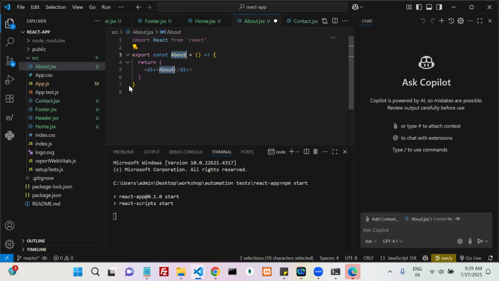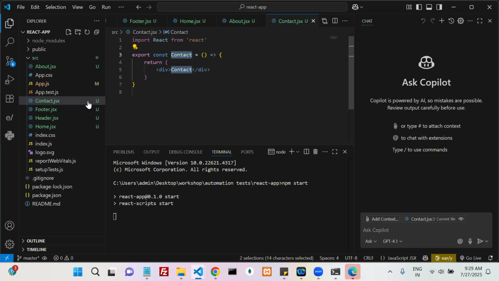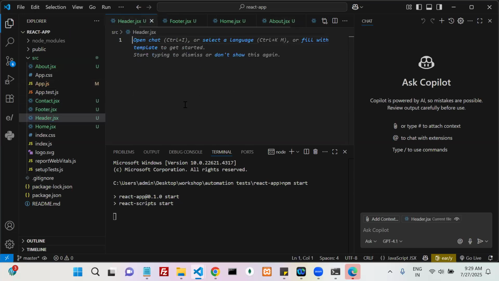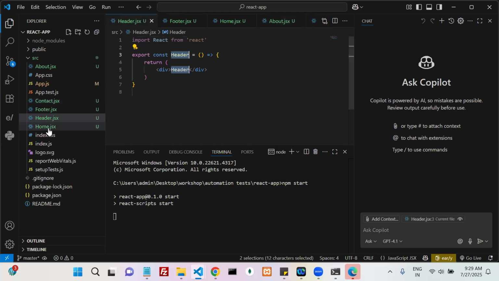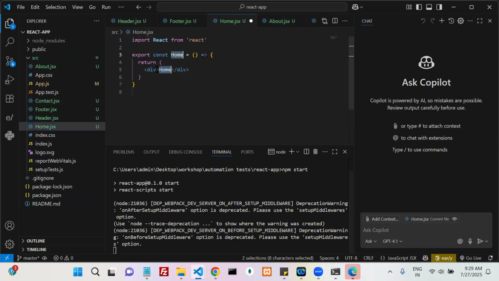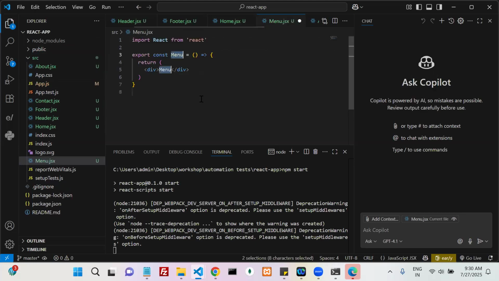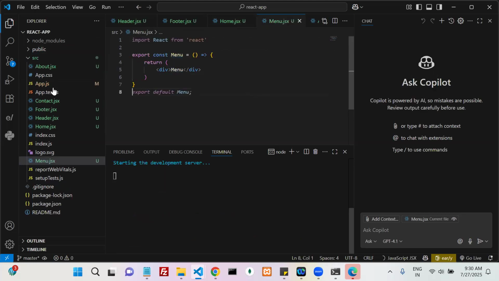Now let's create our components. React arrow functional component for about, footer, header, and home. Those are all the components. I need one more component called menu also, so menu.jsx, React arrow functional component menu. Okay, done.